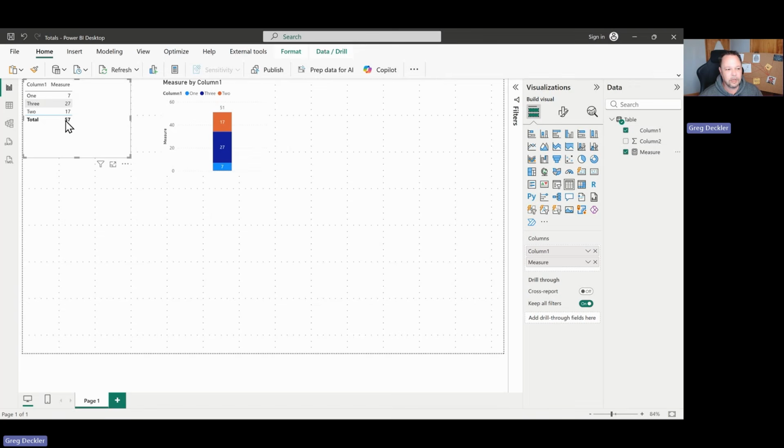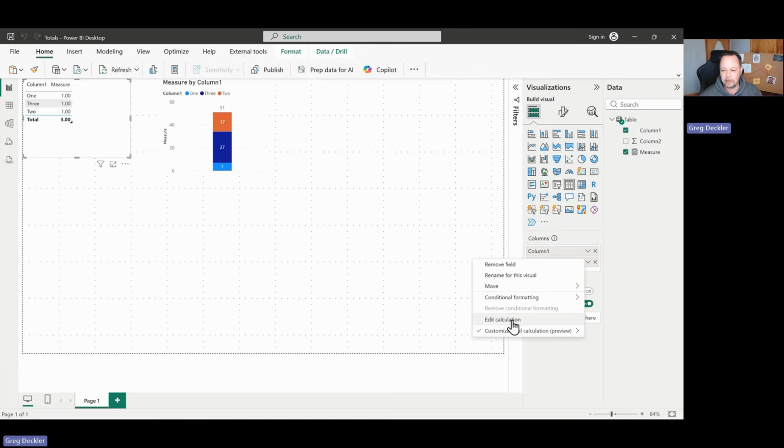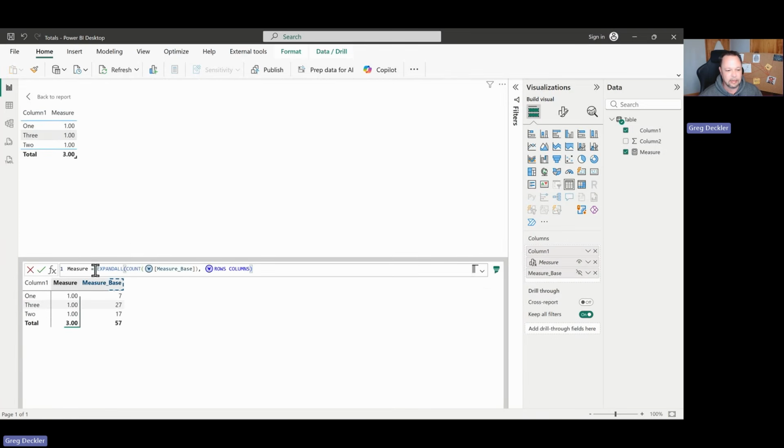The biggest problem I see is that if I go in to customize the total calculation and I choose count, for example, it's not really the total. It's not customizing the total calculation, it's customizing the entire column. So this count is not correct. If I go in here and say edit calculation, it says expand all, count, measure base, and that sort of thing. This needs to be a lot smarter.